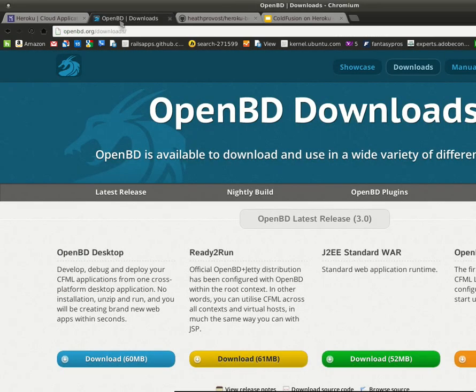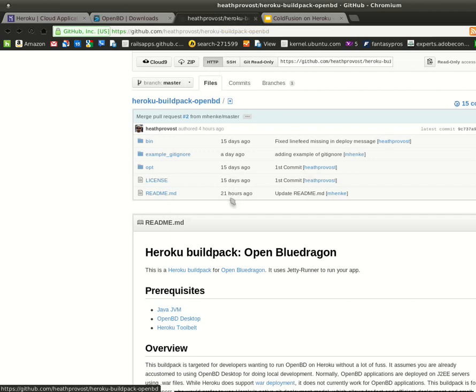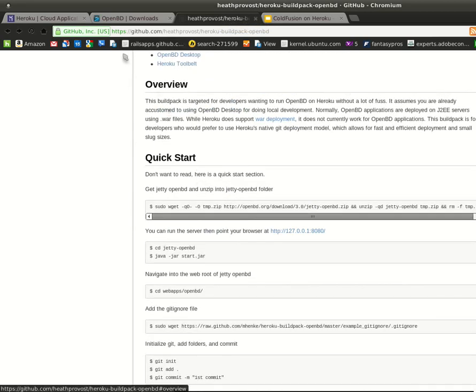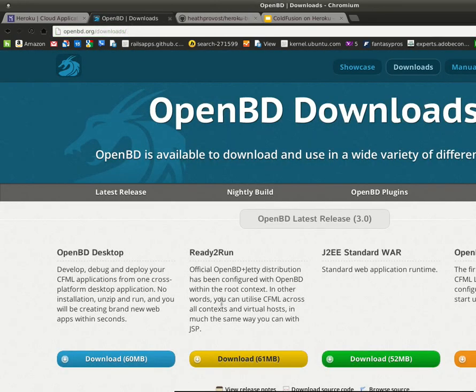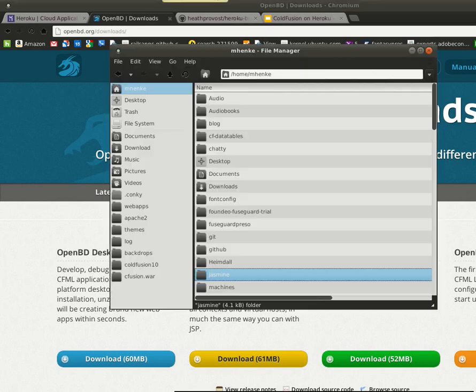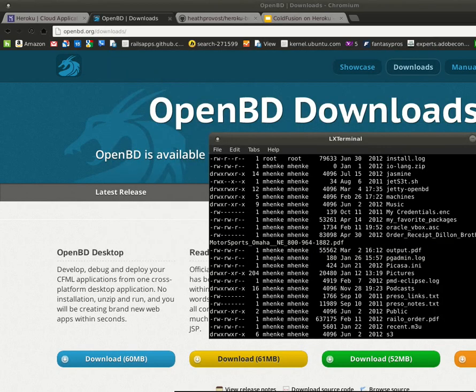So we'll be using Ready to Run, which is the OpenBlue Dragon Jetty distribution, and you'll download it. So the first step we'll do is we're going to start from scratch, and so I'm at the link. I'll provide this link for you. So this is the GitHub site, and what this will do is download the Ready to Run instance, unzip it, and then delete it. So let's do that right now.